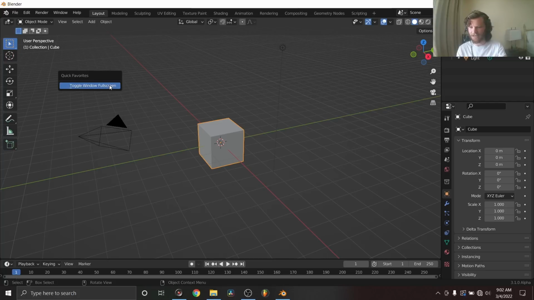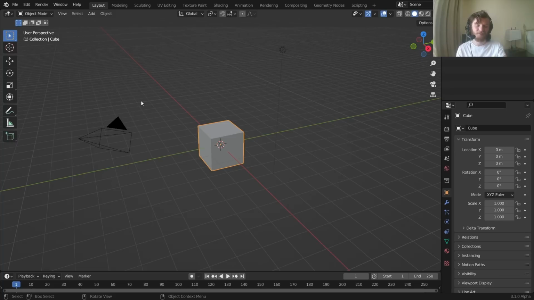Is 3.1 actually released, and now 3.2 is an alpha or beta or something? I don't know. Either way, everything we do is compatible in 3.0, 3.1, whatever.